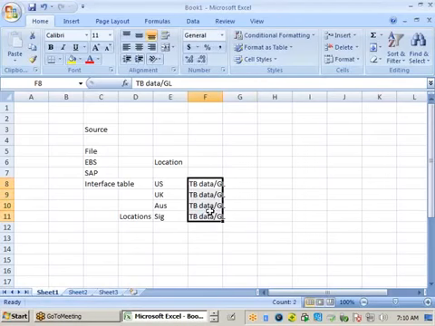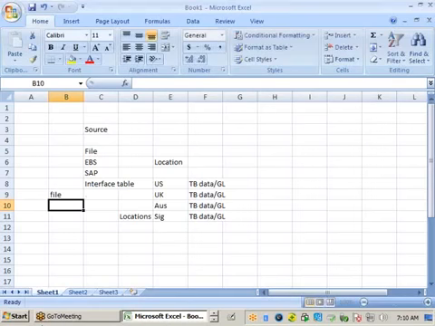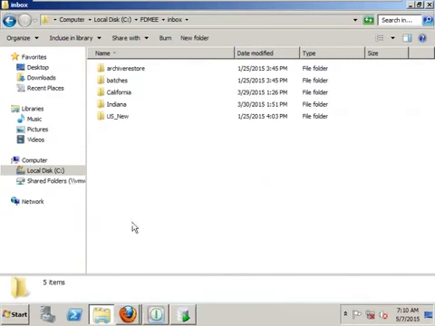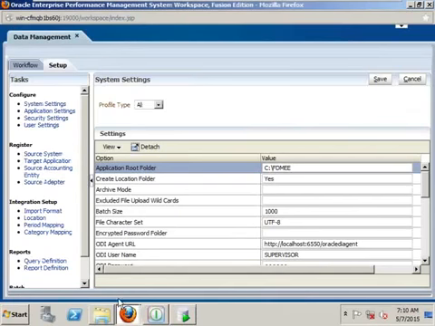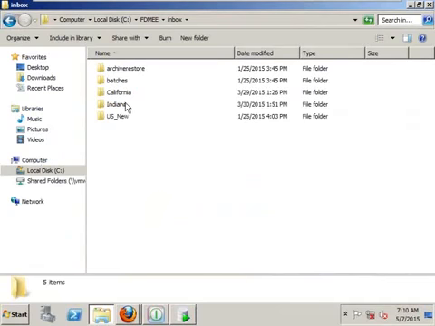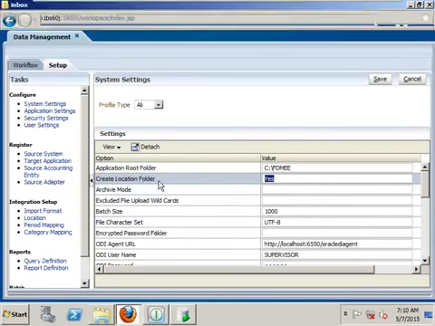So this UK data or US data that I am getting from your source systems, whether it is file based or source based, whatever it is, you are getting this data. But when I set create location folder as yes in my settings, the folder will be created while creating the locations. How to create the locations we will see in the next step. When you are creating the location, the system automatically creates the location folder.